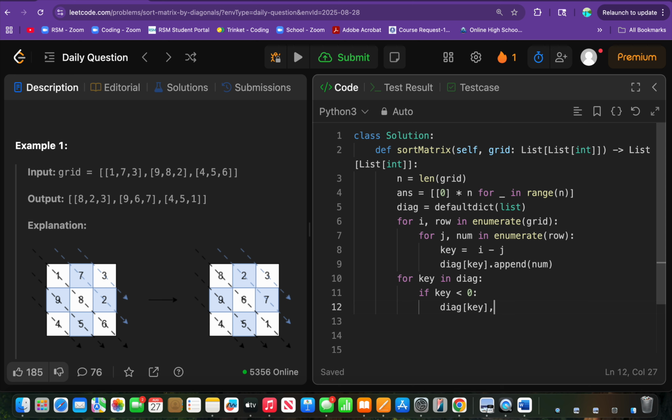But by default, the .sort method in Python sorts in ascending order. And since this is the bottom left triangle of the matrix, we have to set reverse to be true. So as we're sorting this, we're going to sort it in reverse order to make sure it is in descending order. So, sorting that diagonal's list of values in descending order.